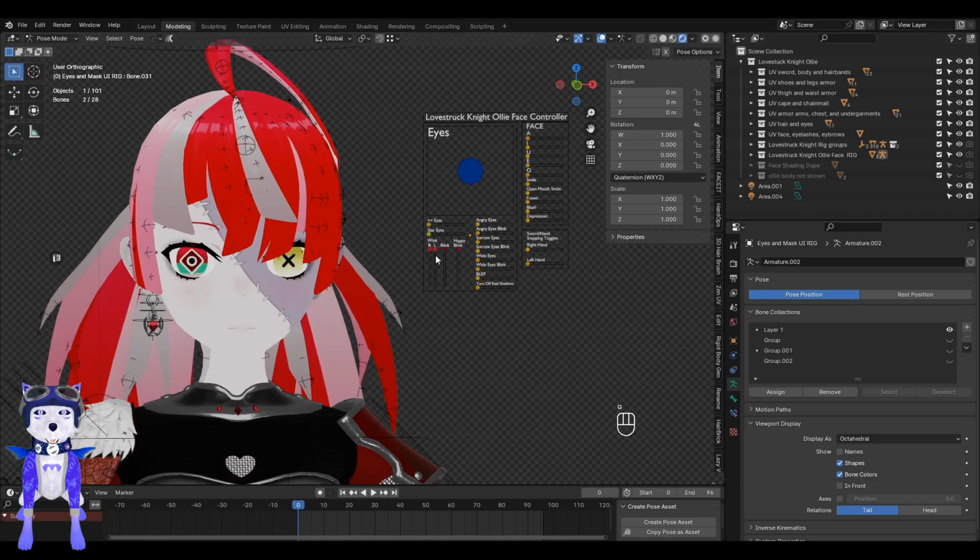We've got these two right here, which control the winking. So you can wink each eye individually. We've got the blink, which is both eyes. And then we've got a happy blink. We've got all the expressions: angry, sorrow, wide-eyed. We've got blip over here.